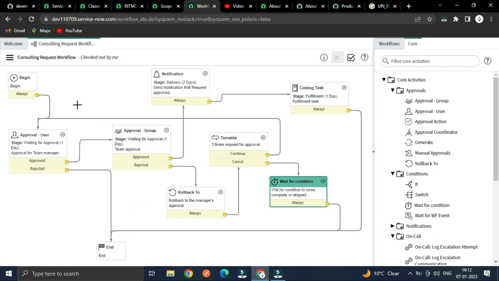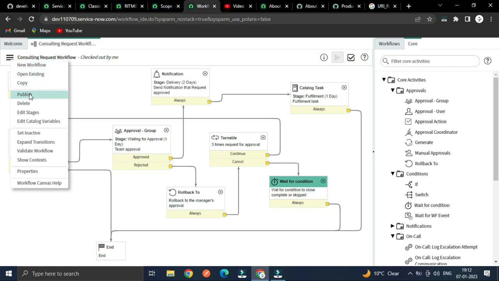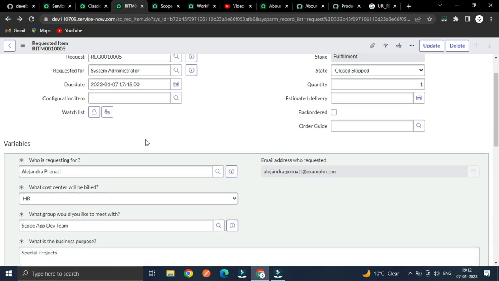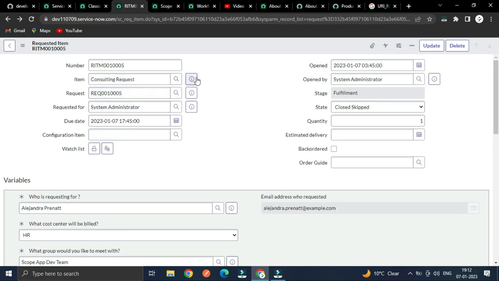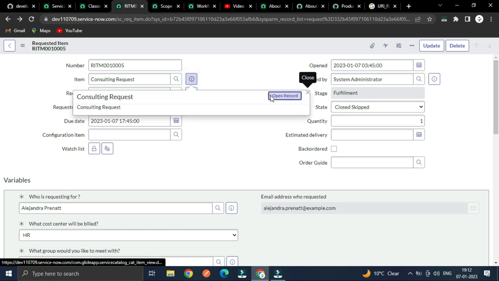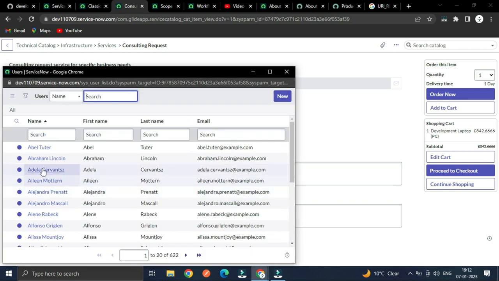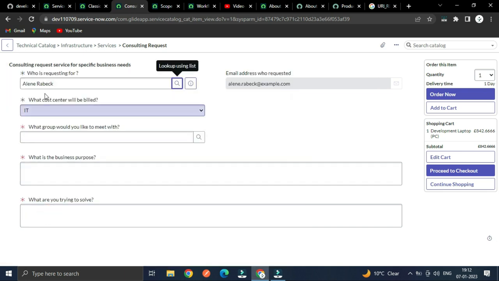So let's publish it, and I just want to open this item and make a request again. Now let's add any user, based on the lookup definitions, if the email address is populating. It would be better if you watch my previous video.